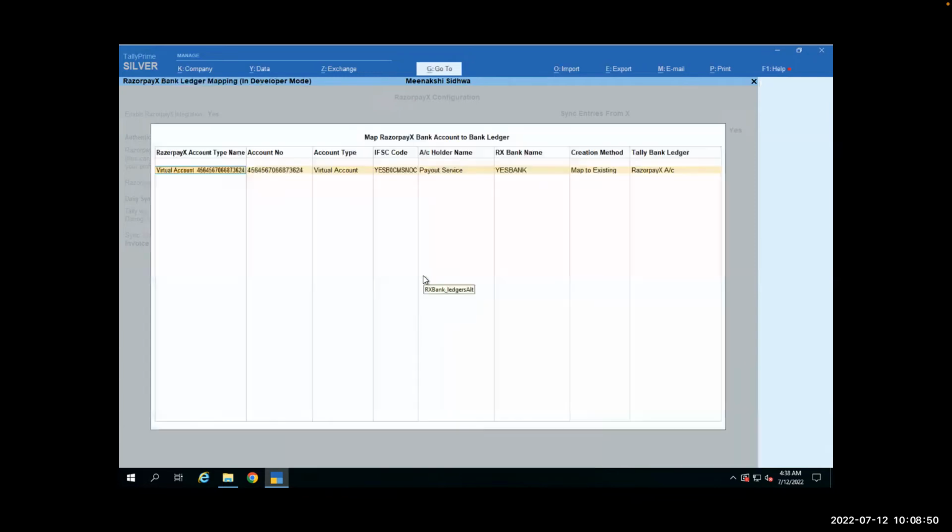Now, after integration, we will pop up this screen. What this shows is it will show all your RazorpayX accounts that you have.